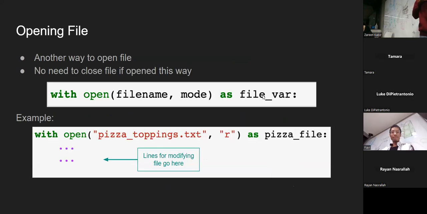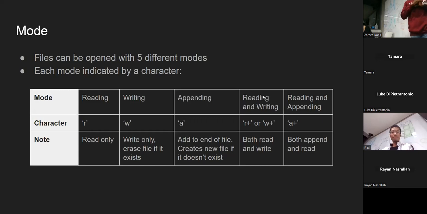This is another way to open the file. You can use the with as keyword. If you open it this way, there's no need to close the file because all your commands are going to be within the block. As you can see in the example, there are the three dots. That's where you put your commands to modify the file. It's very similar to the last way of opening the file. You have the with, then open, file name, mode, and then as, and then the file variable that you use. The lines for modifying the file would go tabbed over within the block of the with as keyword.